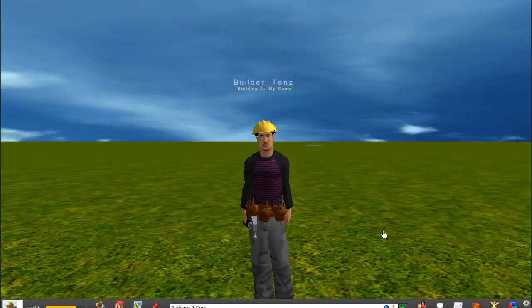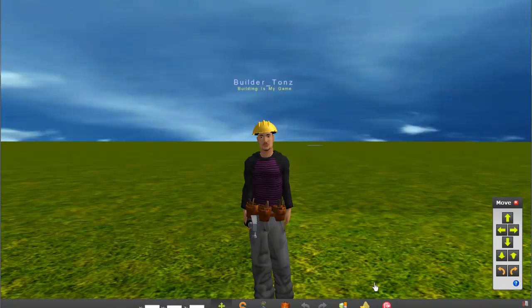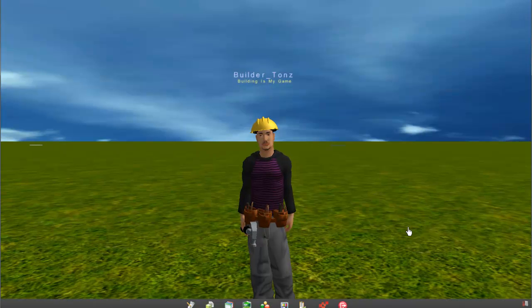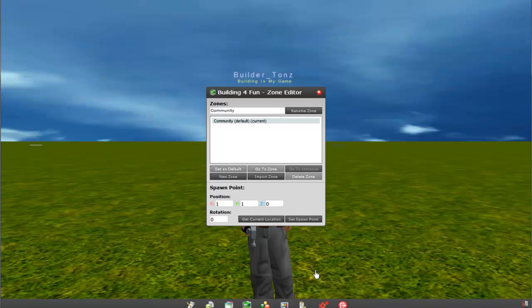Well, let's go. Okay, first thing we got to do is go down here to the Create button and step over to Build, and we're going to choose Develop. Okay, as you can see the icons down here. And the first thing we need to do is go to Zones. So this menu pops up, and it tells us that right now the community default is the one we're standing in. So let's say we want to bring something in here to replace our lobby.